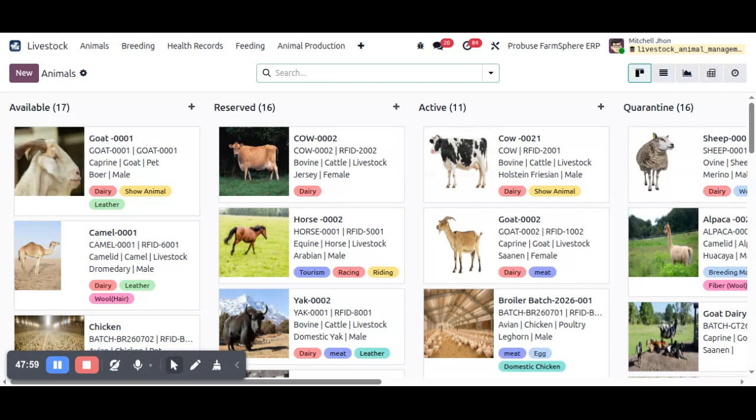Finally, the information collected throughout the life cycle can be analyzed through report and analysis, while the complete system is supported by configuration and master data. This creates a complete connected livestock management ecosystem inside Odoo. Business verticals. The livestock animal management solution is suitable for a wide range of livestock and agriculture businesses.